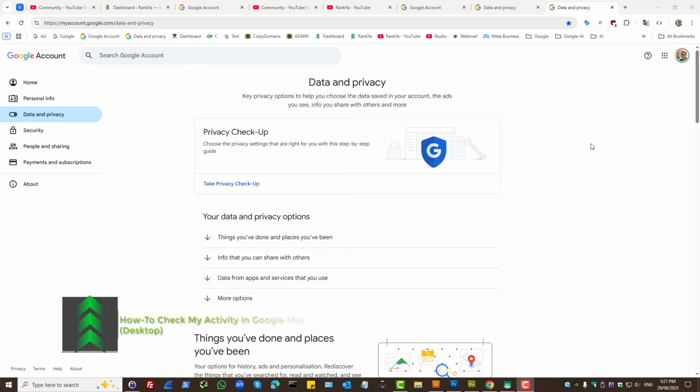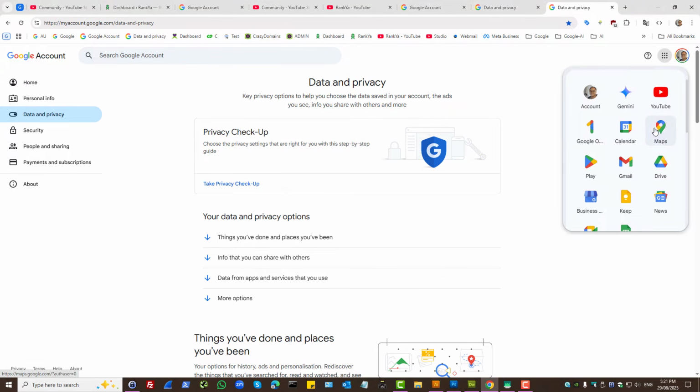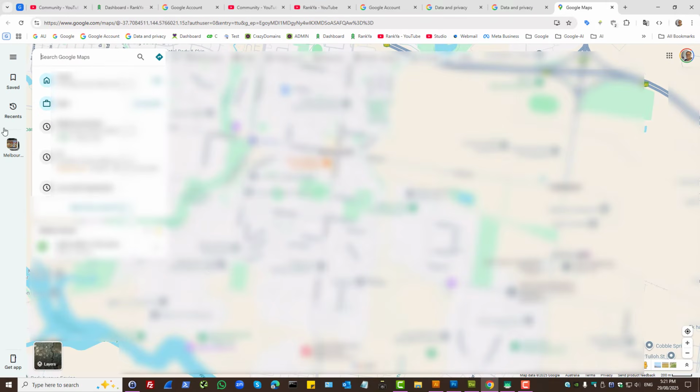How to check Google Maps activity history. In the previous video session, I've shown you the Google Maps app on an Android device. Now let's take a look at desktop.